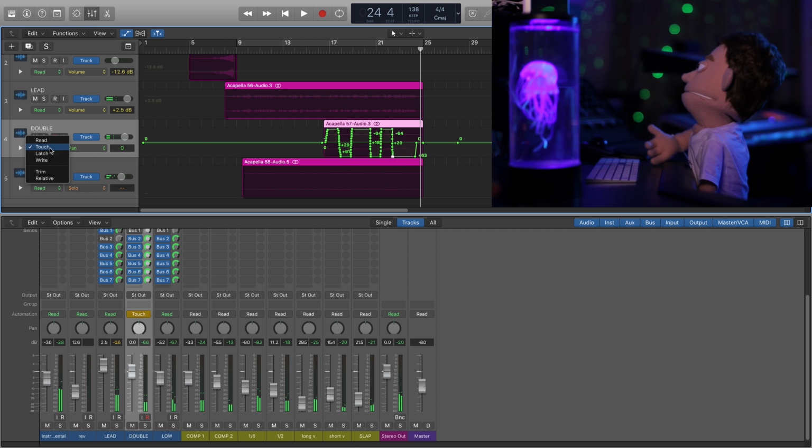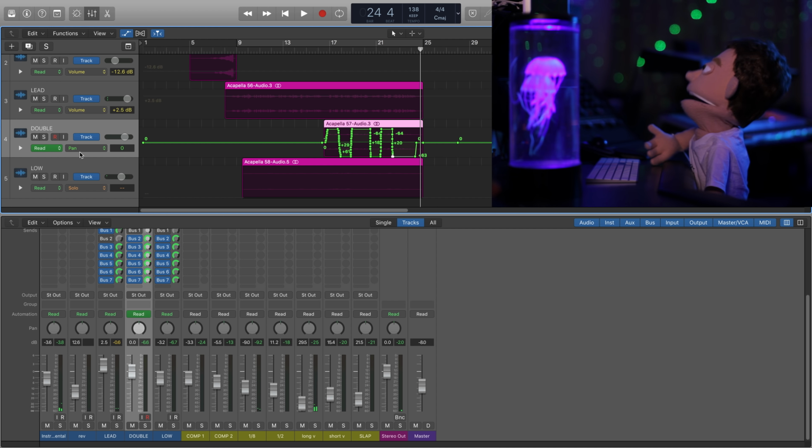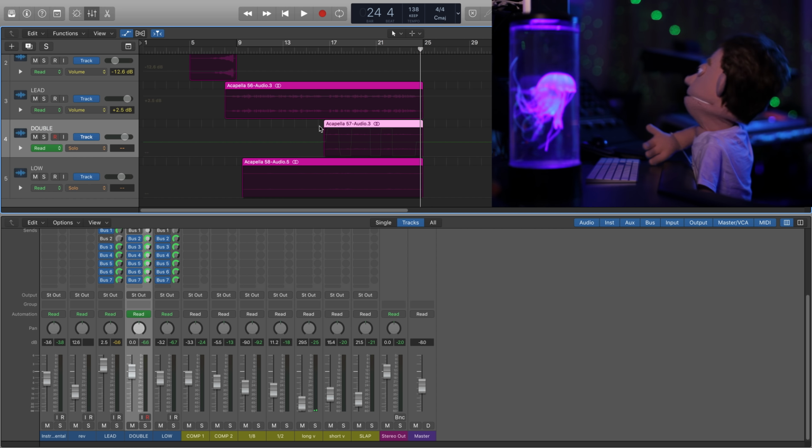So now we have something that's a little bit more active, moving around, and definitely a lot more balanced.